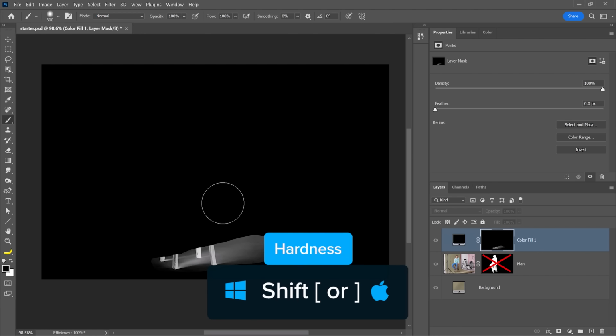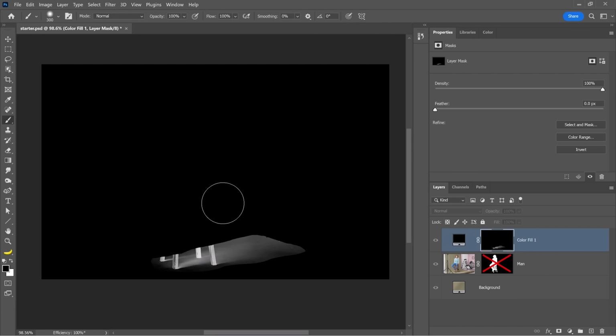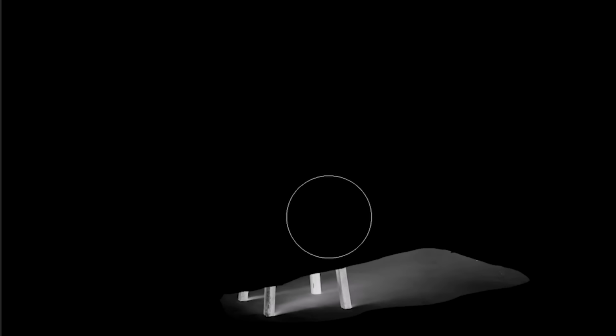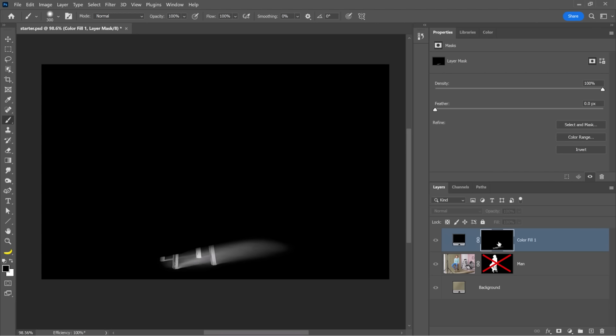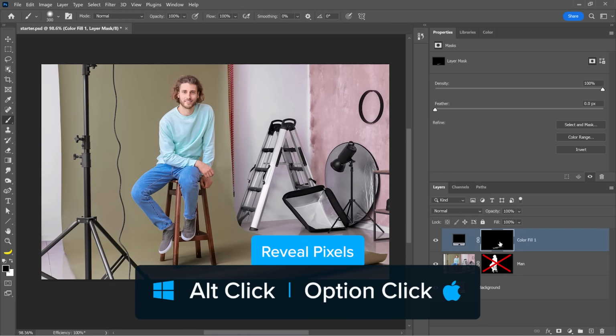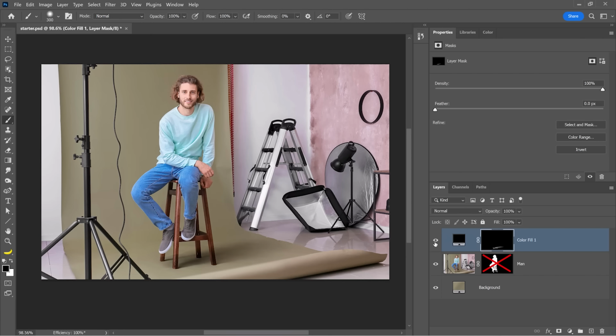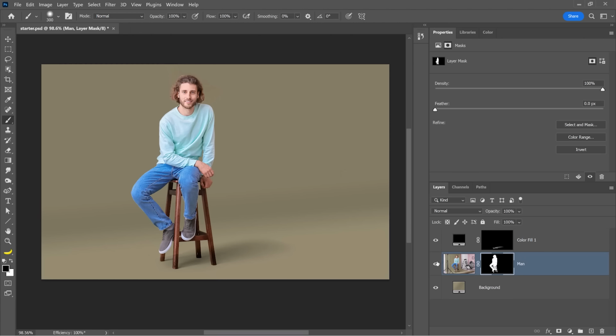By the way, if you hold the Shift key and use the left and right bracket keys, you can also adjust the hardness. So I'm going to keep a very soft brush so that I can get rid of these hard edges. Once I have something that looks like this, I can hold Alt on Windows, Option on the Mac, and click on the layer mask thumbnail to bring back the pixels, and you can see the shadow that I created there. You can then re-enable this mask simply by clicking on the X, and you can see the new backdrop with the shadow.